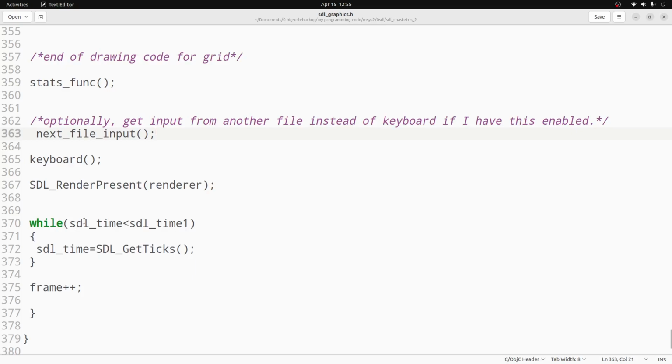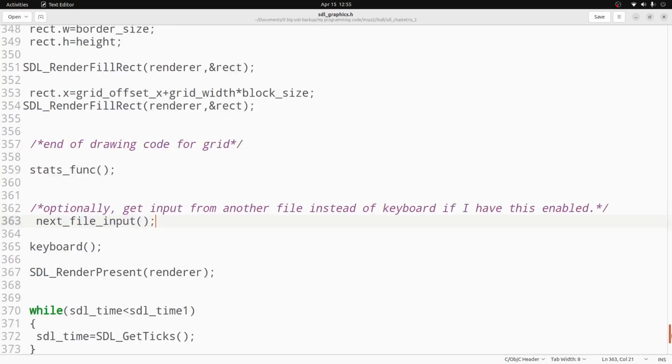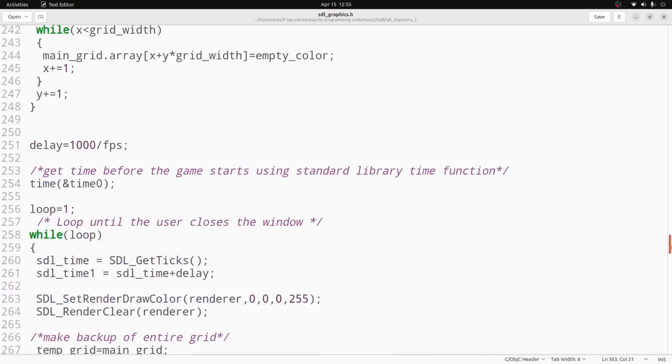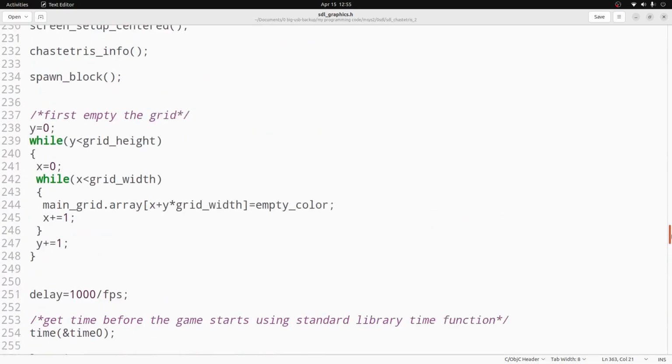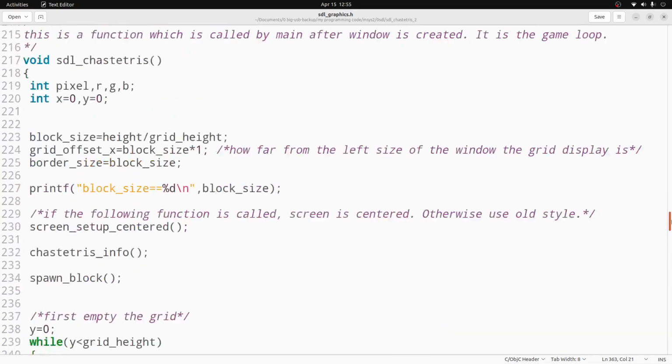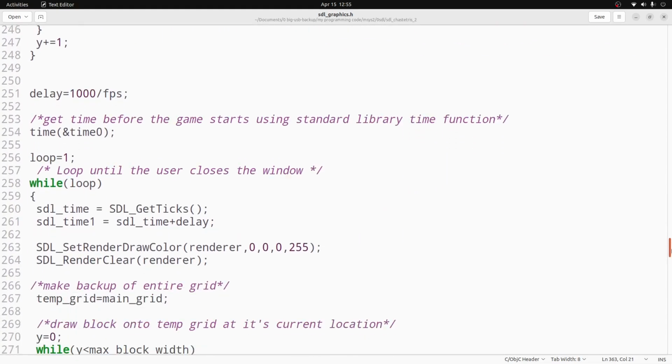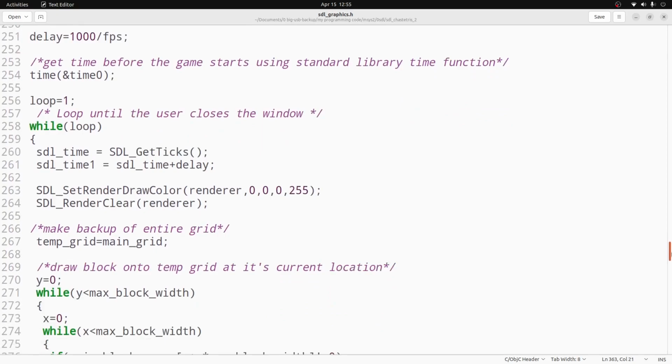While SDL time is less than SDL time 1. So here's the thing, I want to show you something: the timing function. Now here we get the time before. SDL time, each game loop, each frame basically, gets the current time at the beginning of this frame. And then it gets another time, which is the current time plus the delay.